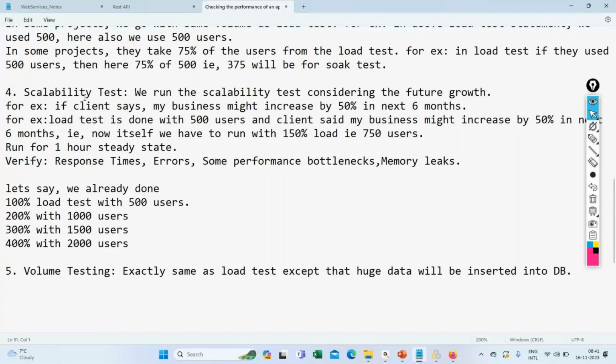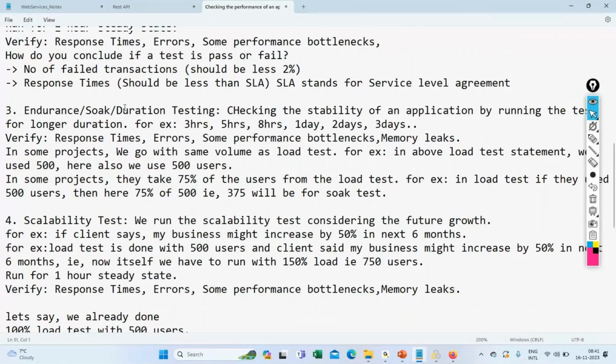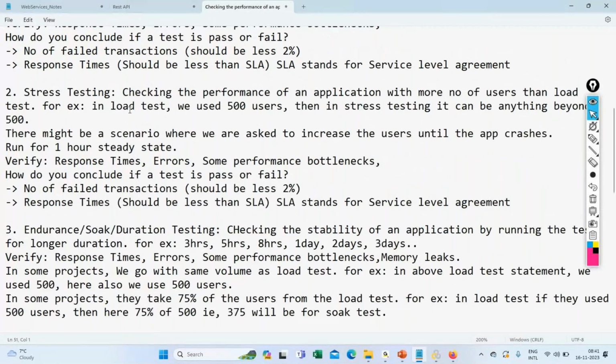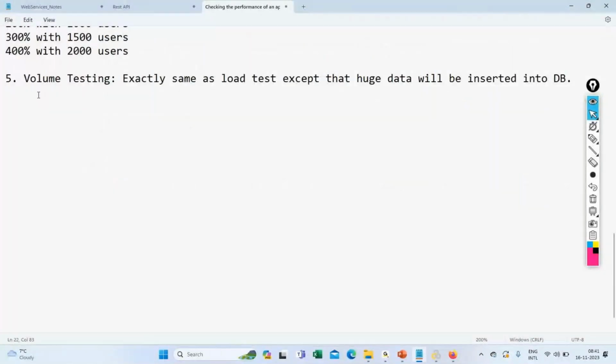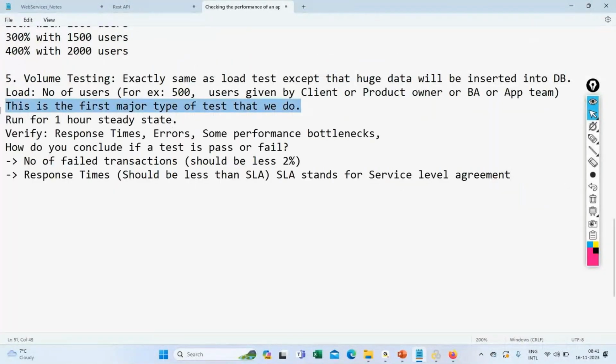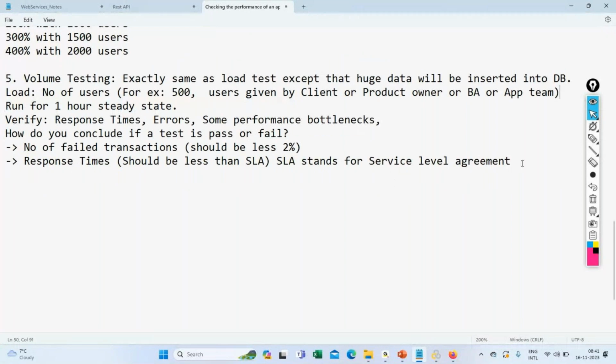When I say exactly same as load test, that means whatever we do here, everything will be done here as well. Remove this. Okay, now everything will be same. When everything is same, why it is called volume testing?